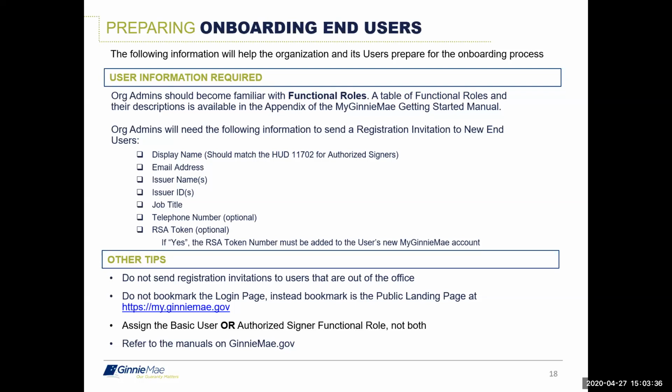So just a couple of tips in terms of timing of sending invitations. Also, please inform your end users, do not bookmark the login page. There is what's called the public landing page at my.ginniemae.gov. When you go there, it displays a marquee that gives you key information about whether the portal has new updates, information, or if the portal is going to be down and out of service. That is where we host that information.